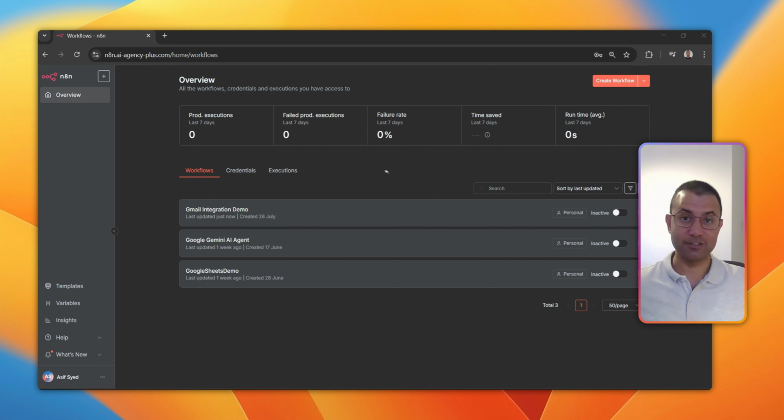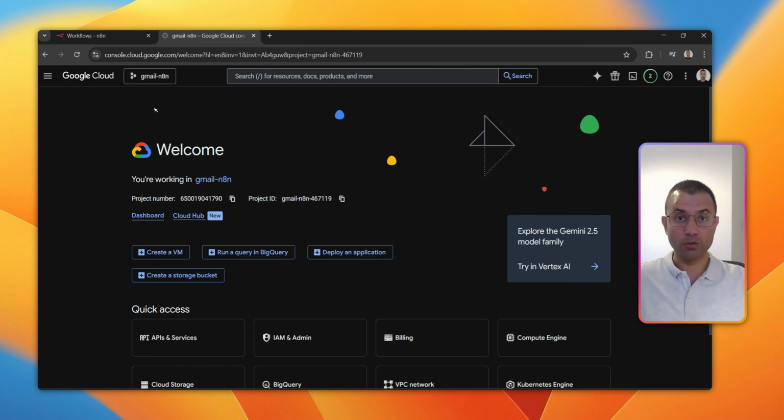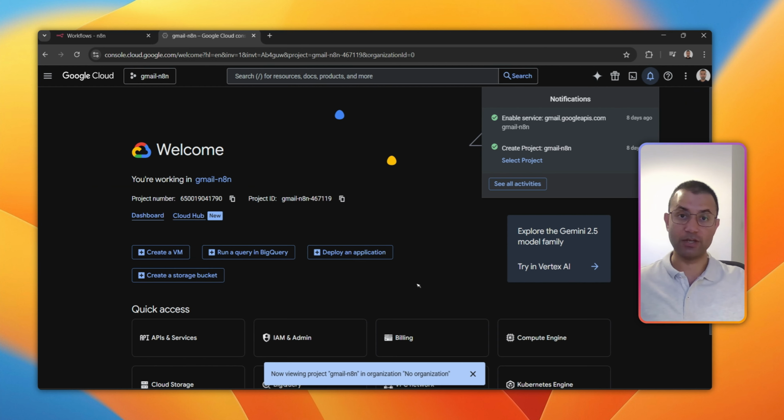So let's get started. The first step is to enable Google Calendar API in Google Console. Go to Google Console. Here we are in Google Console. For this demo, I'm going to create a brand new project so everything is organized. Just click on new project and name the new project. I've named it n8n Google Calendar, and then just click on create.